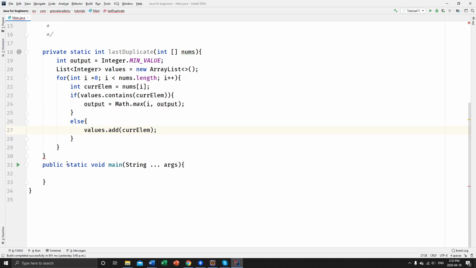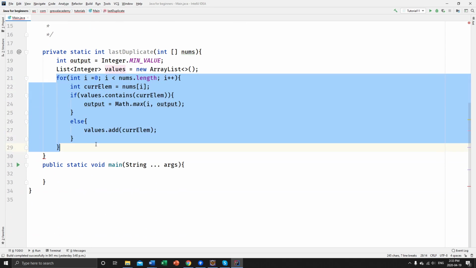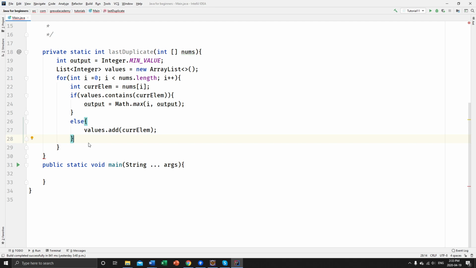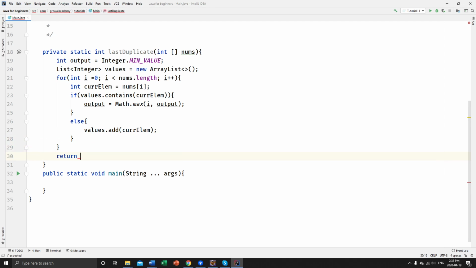Okay, and then once we loop through the entire array, we're going to be returning the output. But what if there is no match, right? There's no duplicate? In that case, we need to return something. Let's return -1 in that case, right? So if output is greater than or equal to 0, that means we need to return output. Otherwise, we're going to return -1.